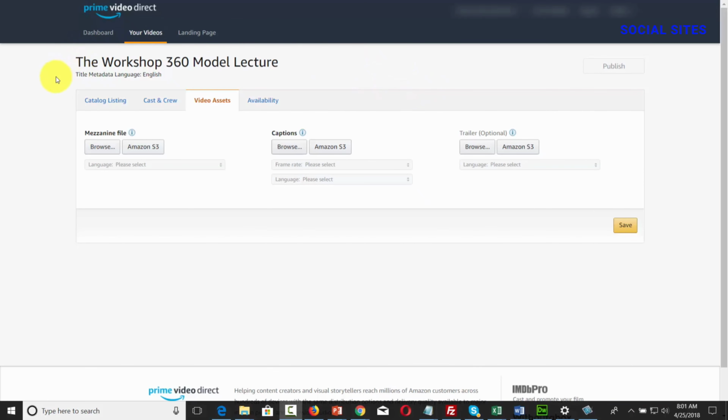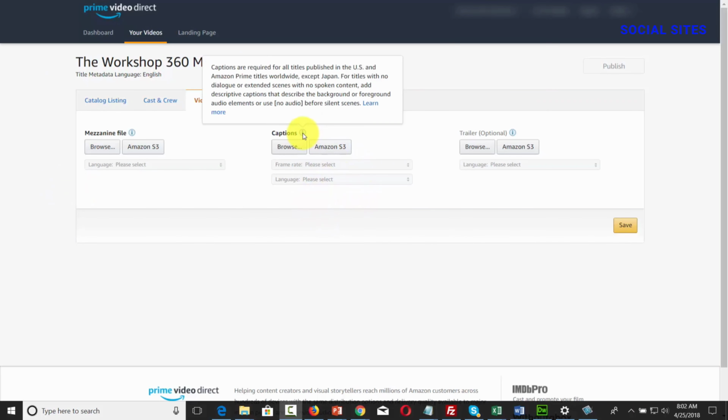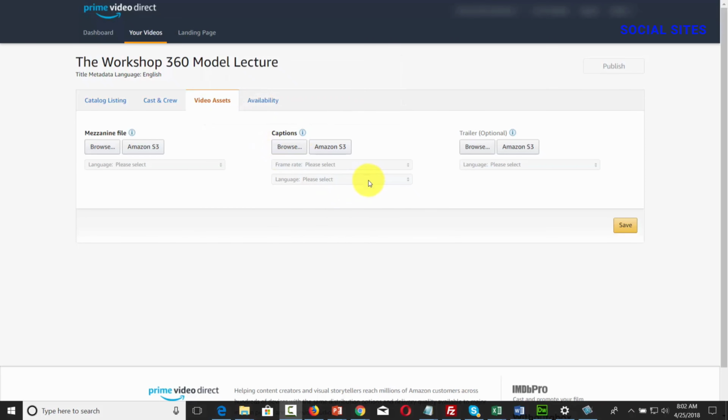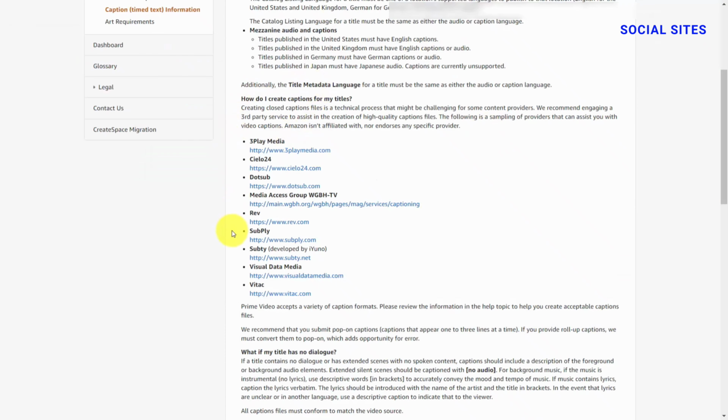Now, whether you're creating an episodic video or a standalone title, you will be required by Amazon to place captions along with your video. So in order to do that, you are going to need a transcription of your video. Amazon does give recommendations for video captioning service or video transcription.